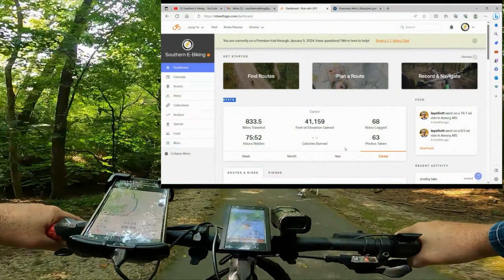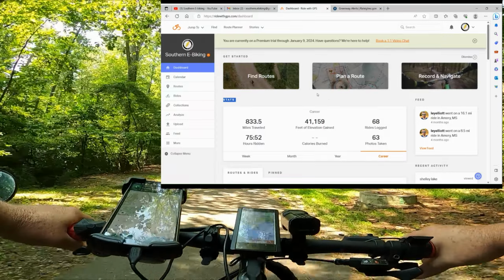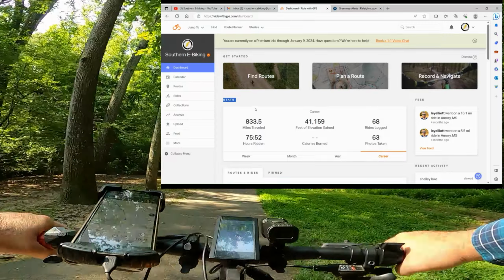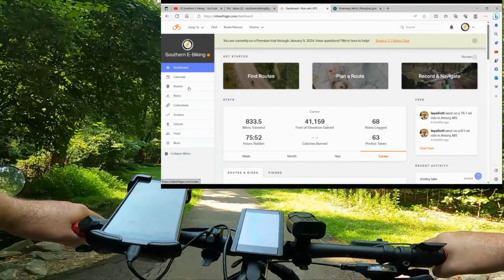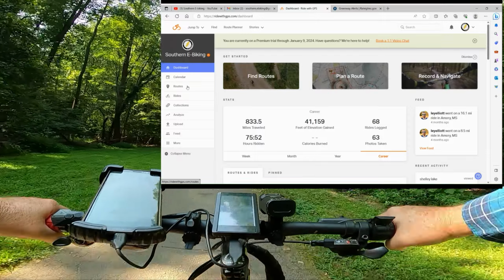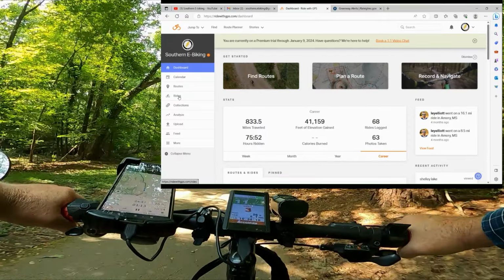Okay guys, what we're going to do is take a look at a route that Michelle and I are planning for this weekend. And first thing I want to do is make a little clarification between routes and rides in the library. A route is something that we're going to build right now. A ride is something that you record.